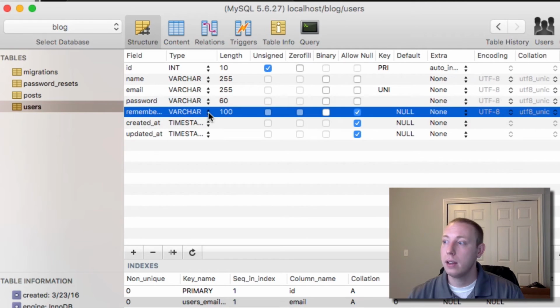This remember me token, it's a varchar again, 100 characters. It allows null, which means that it can have no value, so it can be blank. And the default is null. So basically, if you're not ever remembering me, it'll just delete it and there won't be anything in this remember me column. That's how we know you're not going to be remembered.